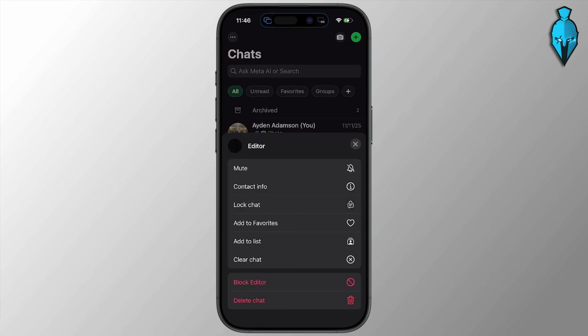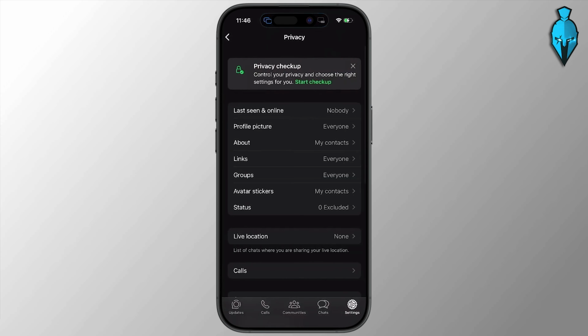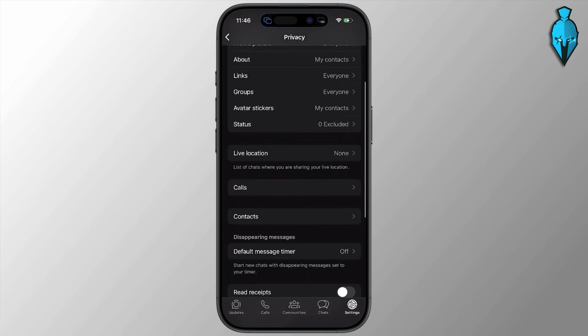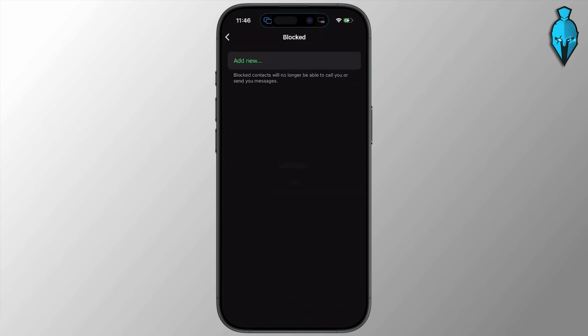but to fully remove the person from your block list and your contacts, go ahead and back out of here and open up settings in WhatsApp. Scroll down a little bit, you're going to see privacy, open that up, and then scroll down a little bit more, and you're looking for blocked contacts on here. If you don't see them, open up contacts, you'll see blocked right here.